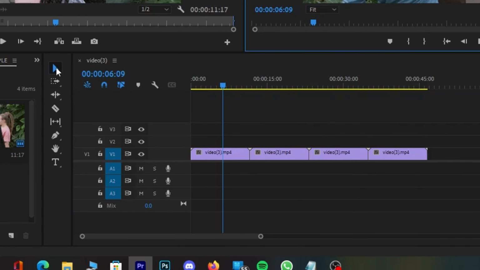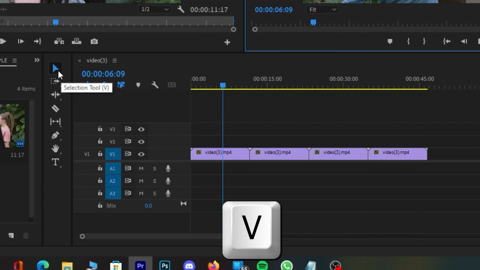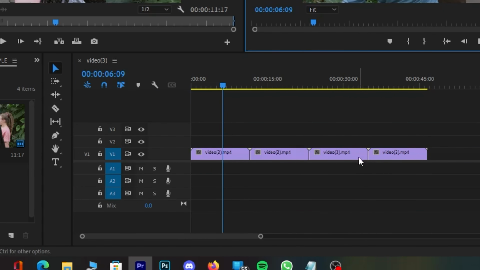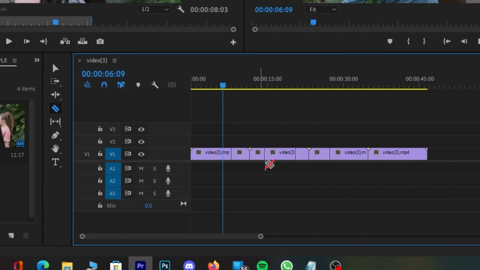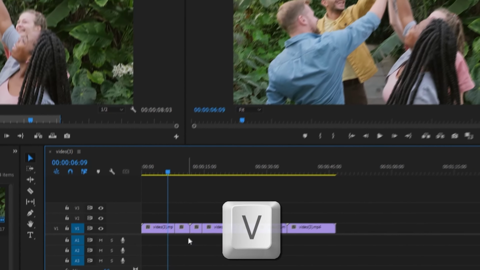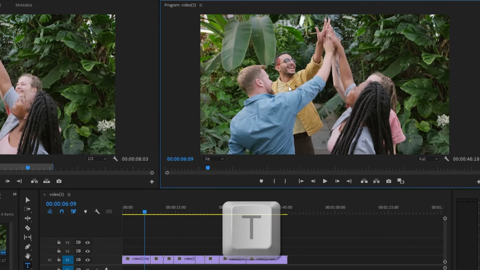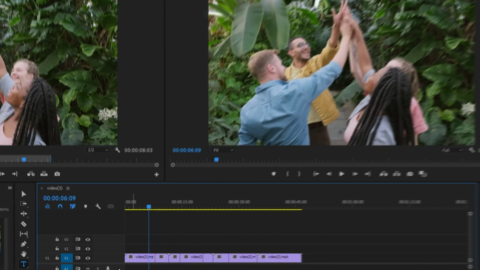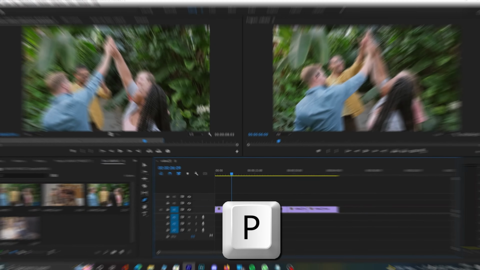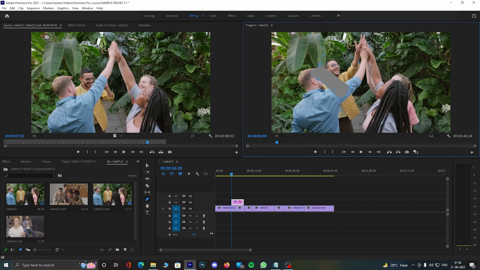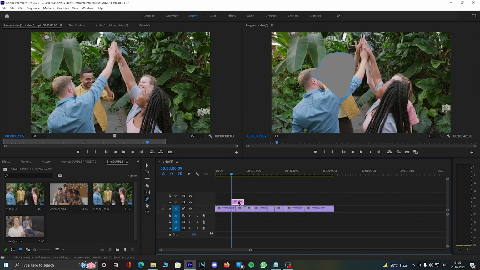We know that the Selection tool shortcut is V. If I want to select the Razor tool, I just have to press C. Now if I want to select the Selection tool again, just press V. Now just pressing T is for the text and then you write text on the video. I am deleting this because I don't need this text layer. Now if you want to use the Pen tool, just press P. You can use this tool so much in future if you want to make masking.